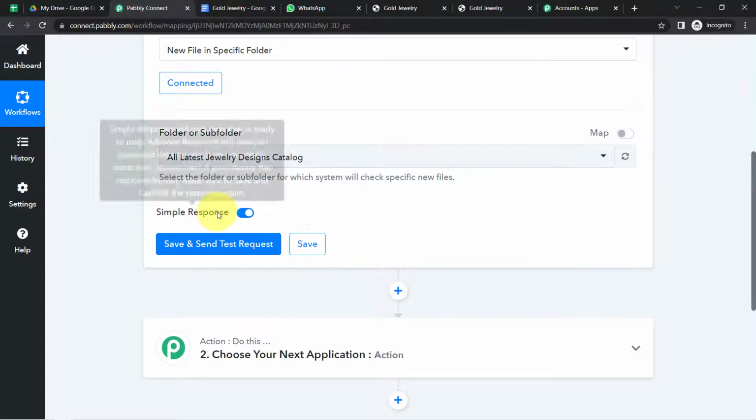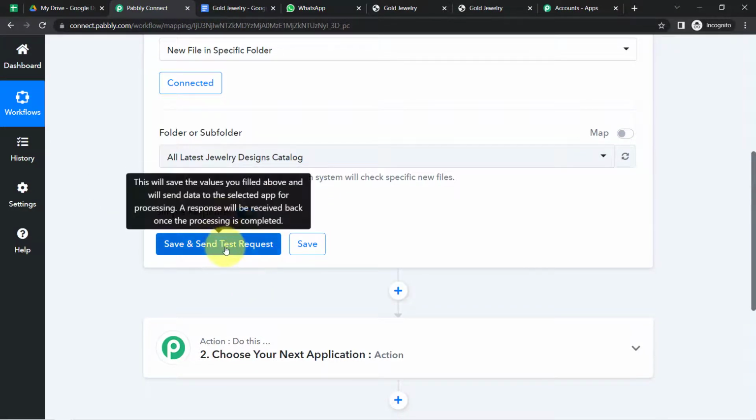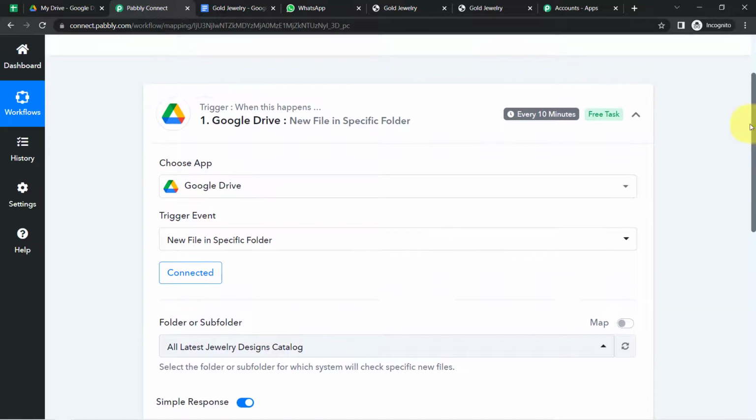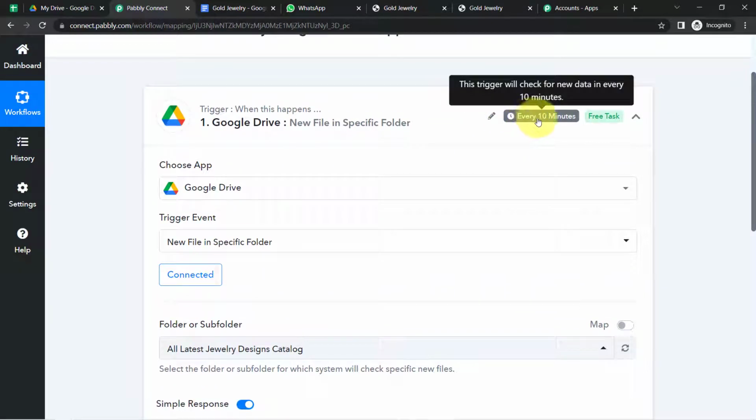Let me select it here, and when I click on this button, you will see the details of the same folder will be fetched here automatically. And let me even show you that this trigger will check for new data every 10 minutes.